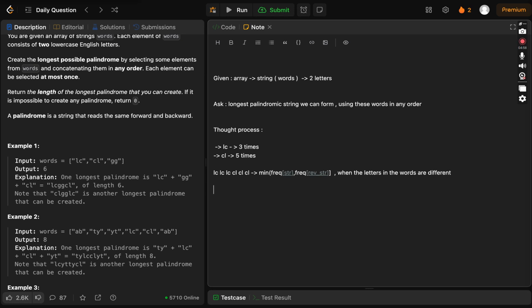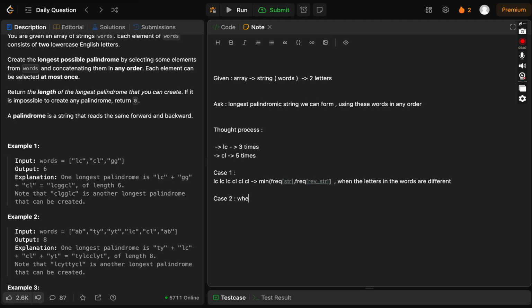Now the second case comes. This is case 1, and case 2 is when the words have similar letters, like GG, AA, BB, CC, all these kinds of words. These have a peculiarity: both letters are the same, so they can make an exception. How did I come to this conclusion? Let's say we have AA 5 times. What if I say I can include an odd number of them in the final string?